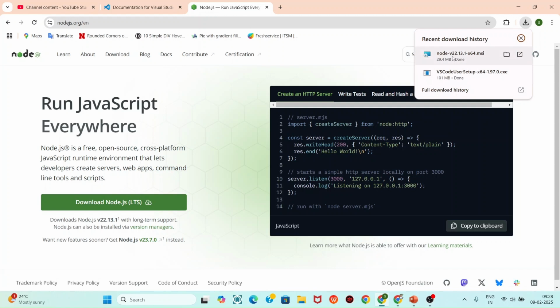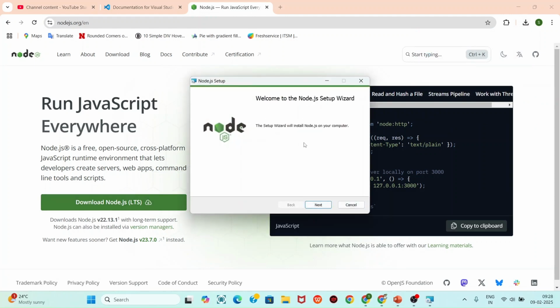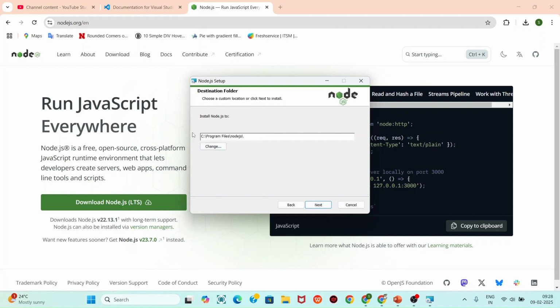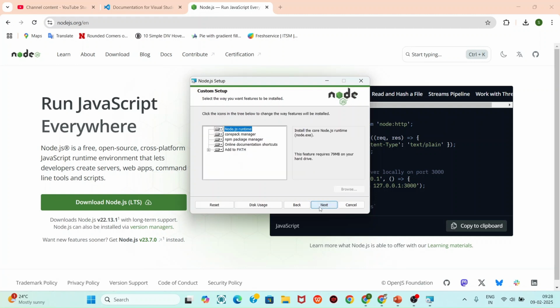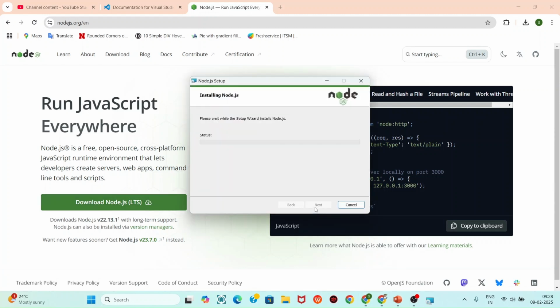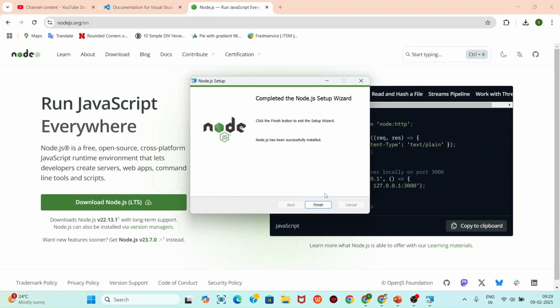Now I can open the Node.js installer. You can right click the file and click open. This is the setup of Node.js. You can simply click next, accept the license agreement and click next. This is the location of Node.js and you can simply click next. This is the custom setup of Node.js. You can simply click next. I want the automatic installation of the necessary tools, and I click next. You can click the install button. You can see a pop up like, do you want to allow this app to make changes to the device, and click yes. Now you can click the finish button.